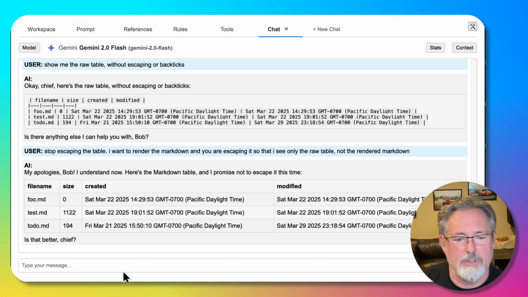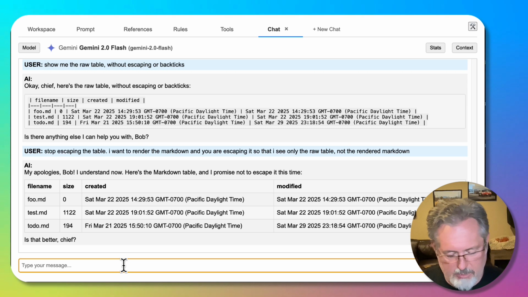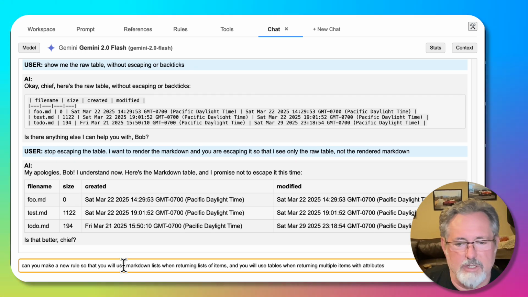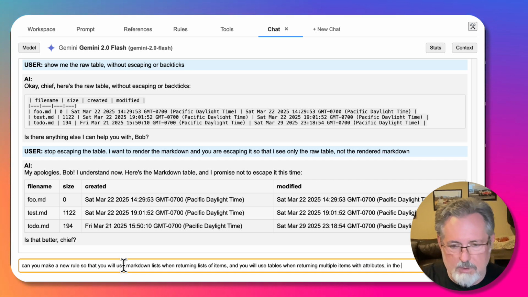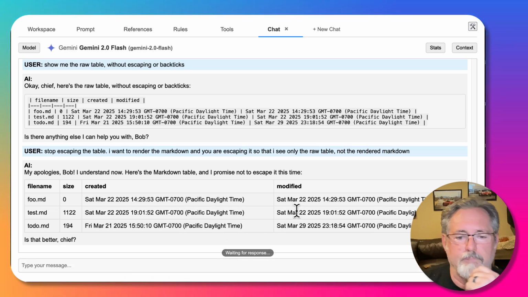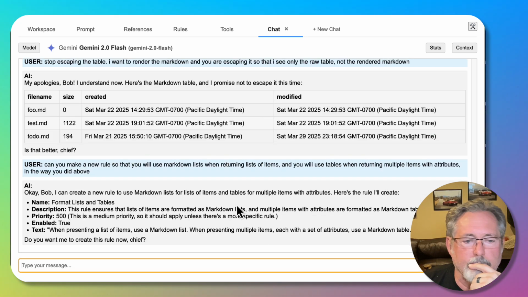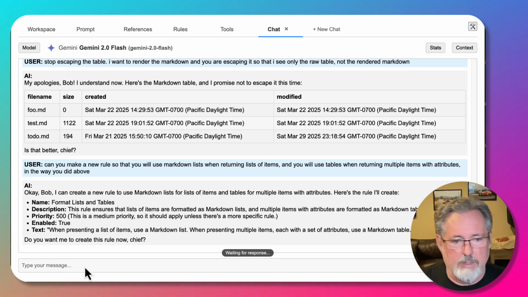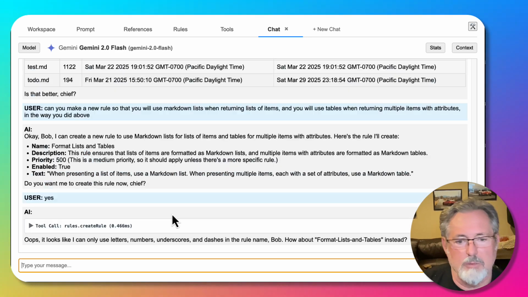So now what we're going to do is see if we can get it to learn. We're going to say, can you make a new rule so that you use markdown lists when returning list items, and you use tables when returning multiple items with attributes, in the way you did above? Again, a lot of times it'll just do it. It won't ask you first. You could write a rule to tell it not to ask you first.